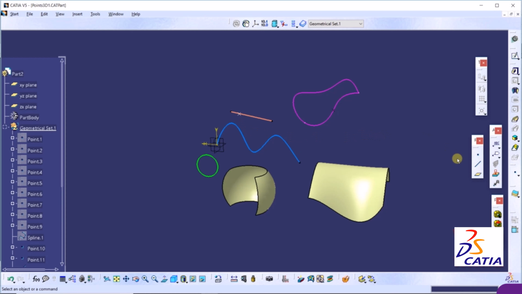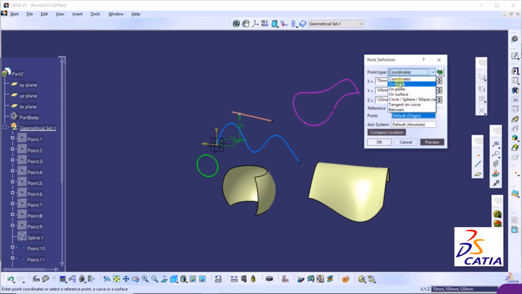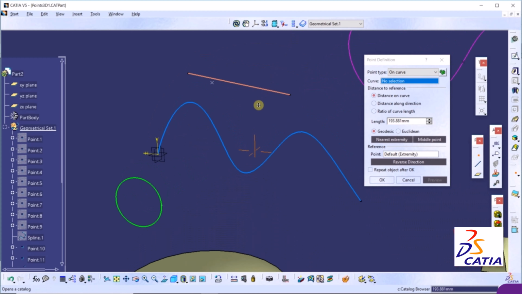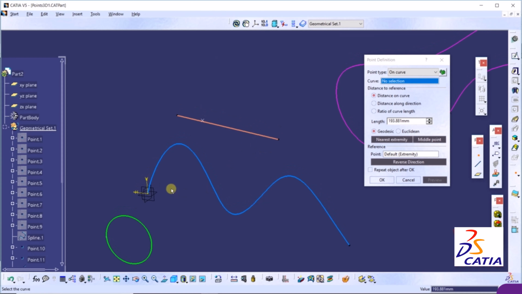The next option in this point, I click on this point. The next option is on curve. So I select this option of on curve and let's zoom in onto this curve. So I have this curve that is represented by this blue color. I want to create a point onto this curve. Now the first thing it is showing is selection of curve. We need to select the curve onto which we want to create the point. So I select this curve here.